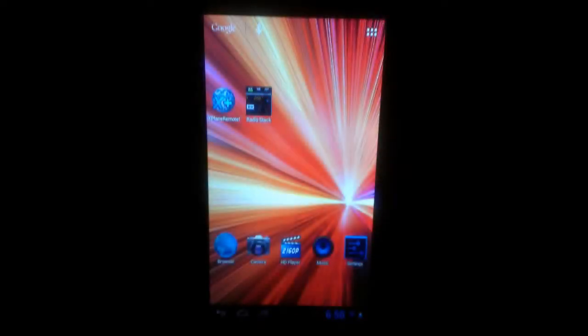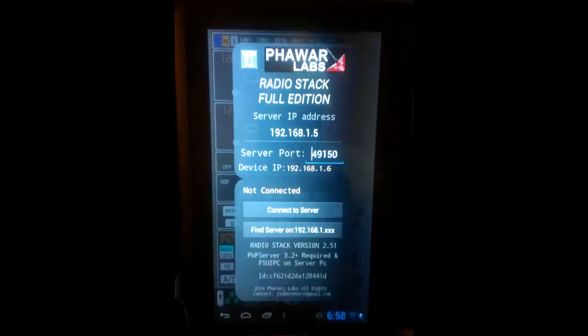Right, I'm going to record this with my cell phone. So what we have here is a $40 Android tablet. And I've downloaded the radio stack from Phawary Labs.